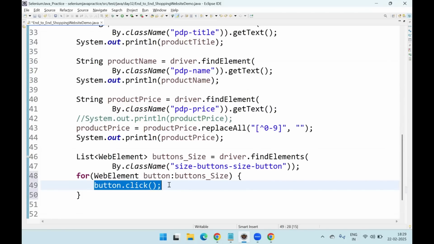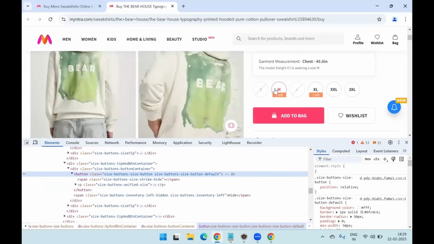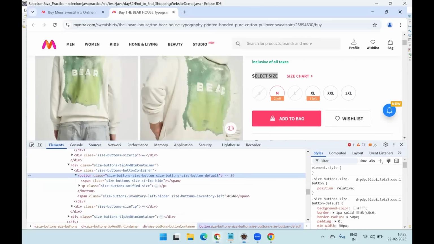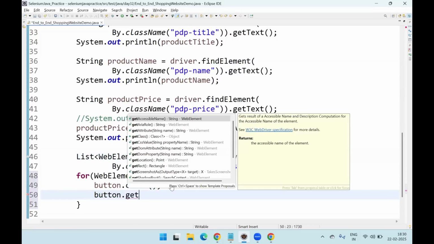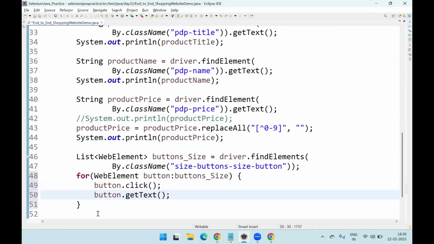And one more thing we have to do: we have to take the size we have selected. It can be M or XL or XXL, whichever product we select. So we have to find out what size we have actually selected. How do we find that out? We can find it using the button.getText method. If I use the getText method on that particular button, it gives me the text information, whether it is S or M or XL or XXL. So let's save it in a new string variable.